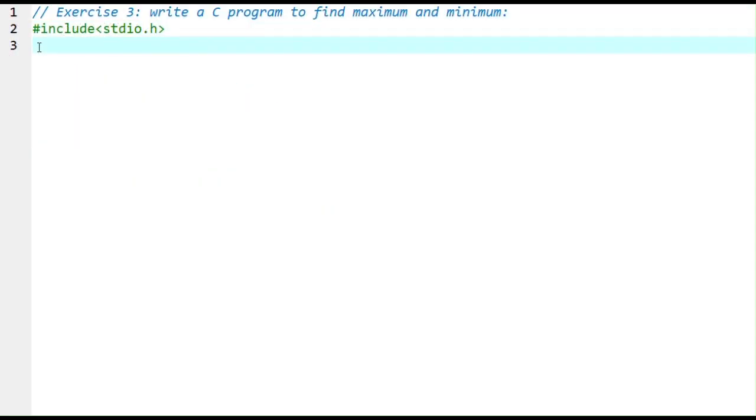Now the exercise 3, I need to write a C program to find the maximum and the minimum between numbers using a function. In this problem, I need to declare two functions. I need to use two functions. The first function is for the maximum and the second is for the minimum.